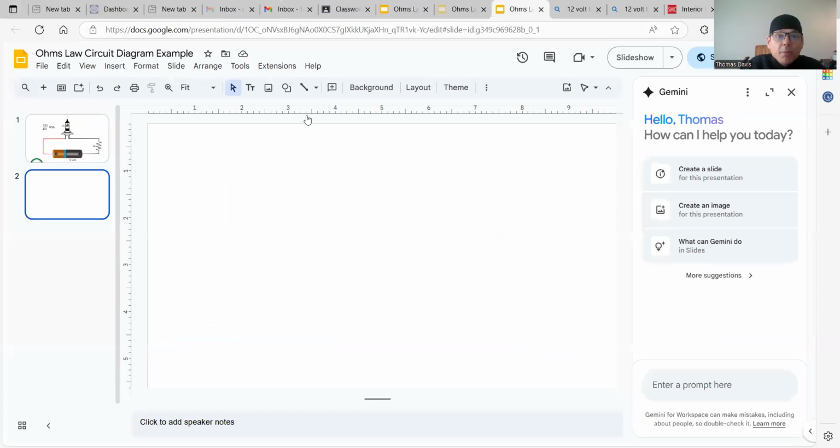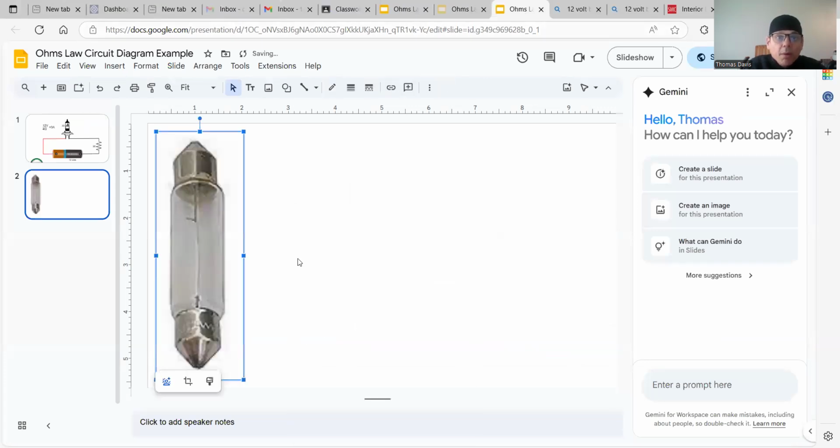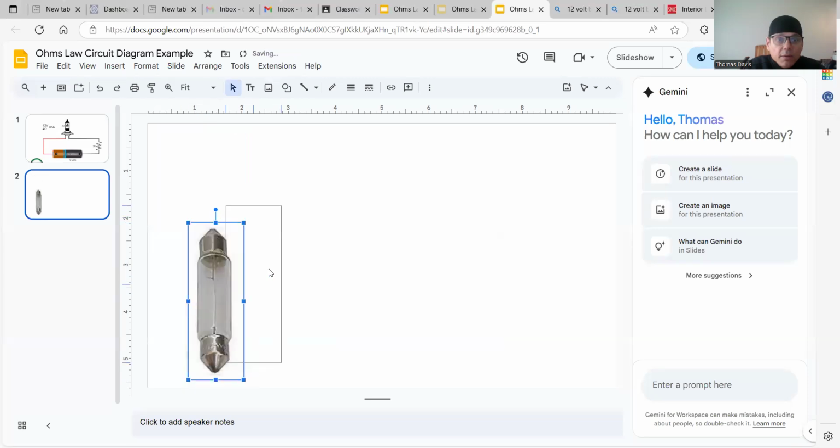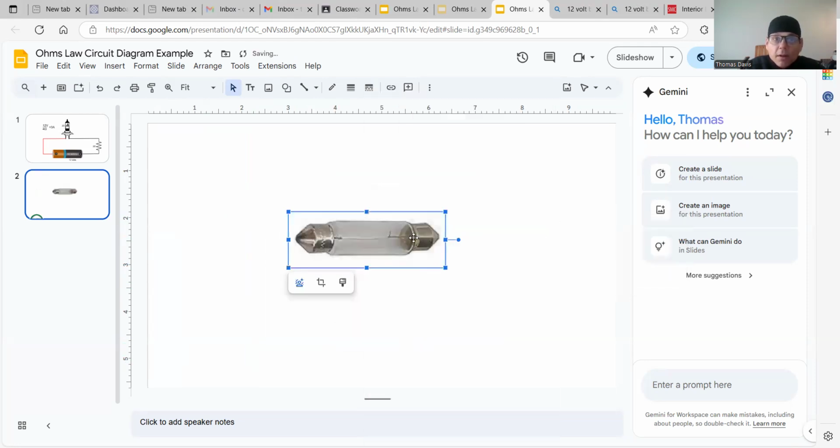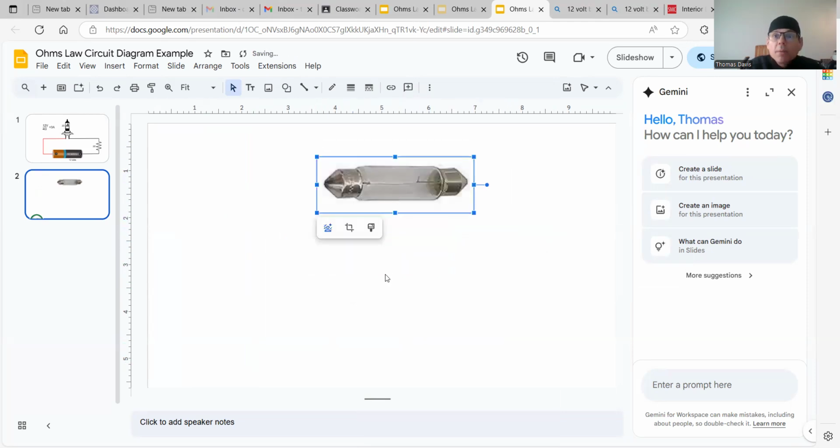Now I'm going to go back to my presentation and paste that bulb into there. Let's get it set up so that it's a bit better. Then we can rotate it as well. Right-clicking on it brings up a sub-menu. I can rotate that clockwise. So now I've brought in a bulb.